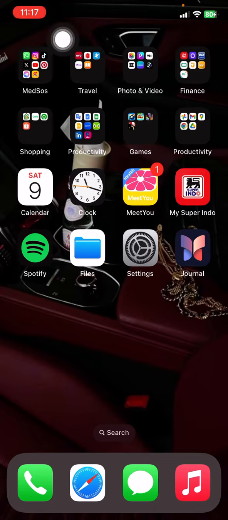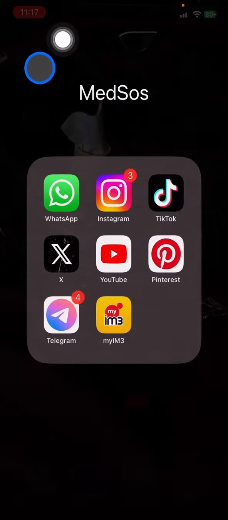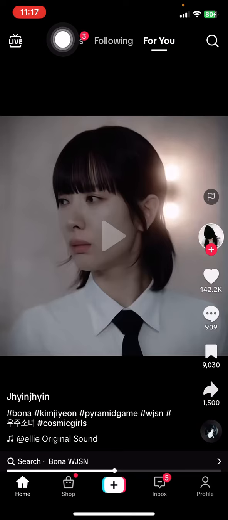So the first thing you have to do is open your TikTok application, and right after that you just need to open the home section, which is this part, and scroll and find the best video for these stickers. So here, let's say I would like to make a sticker from this video content. You just need to take a look at this side.